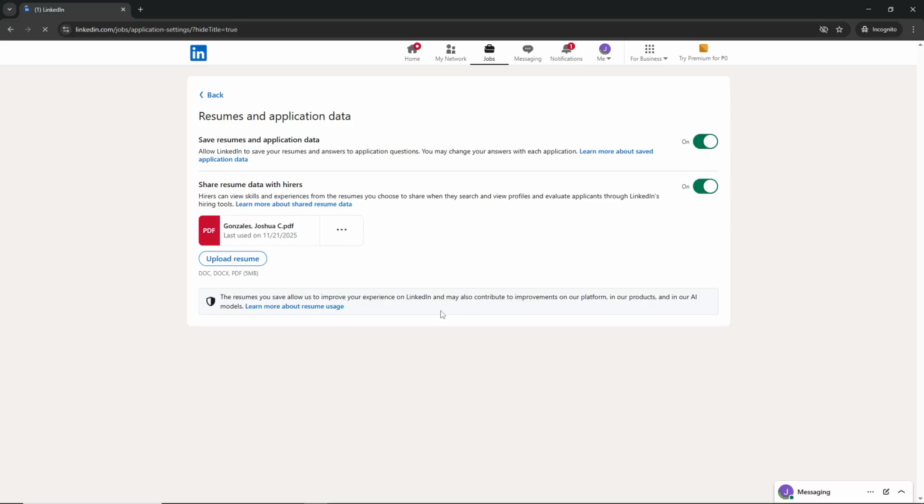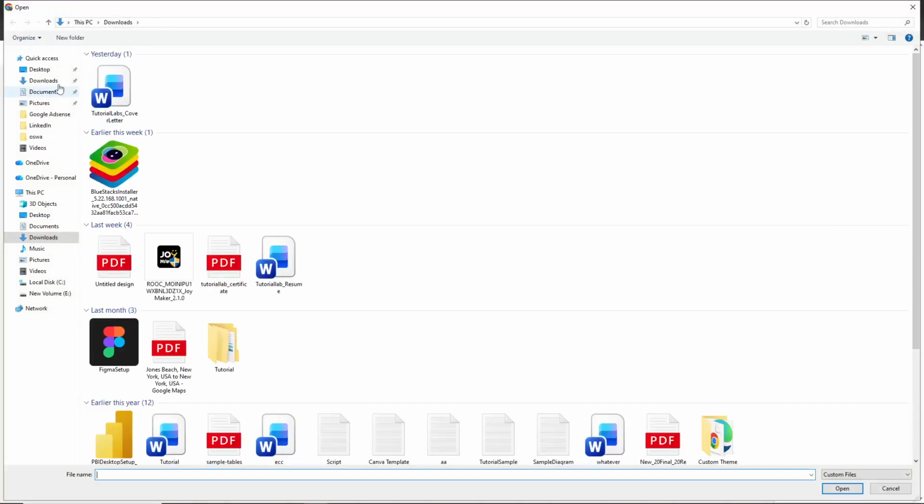Next, you'll see an option that says Upload Resume. Go ahead and click on it. Even though it says Resume, this is where you can upload your cover letter as well. LinkedIn treats both documents similarly in terms of storage and application readiness.